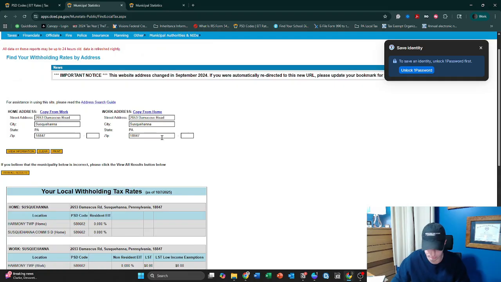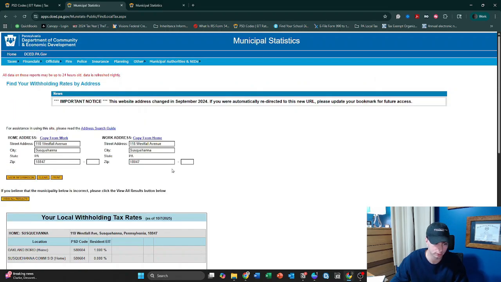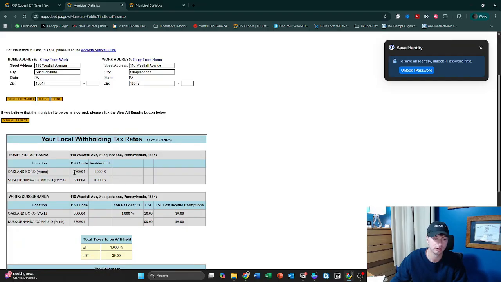So let's see what it looks like when there is a filing requirement. Let me enter a local address that is a local business's address. I think it's actually a local church, if I remember correctly. So let's just take a look and see what it shows. As you can see right off the bat, there is a resident earned income tax percentage that needs to be withheld. So this is Oakland Borough, and there's the PSD code. The resident EIT rate is 1% in Oakland Borough.